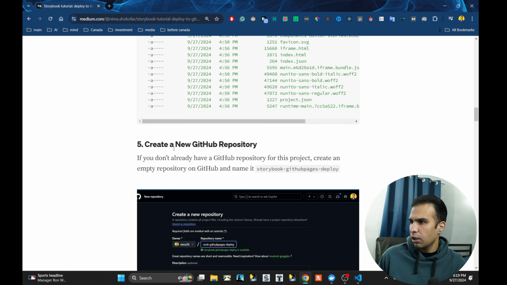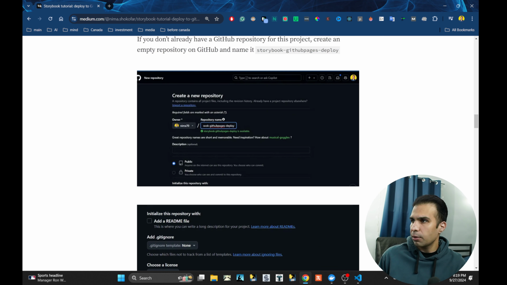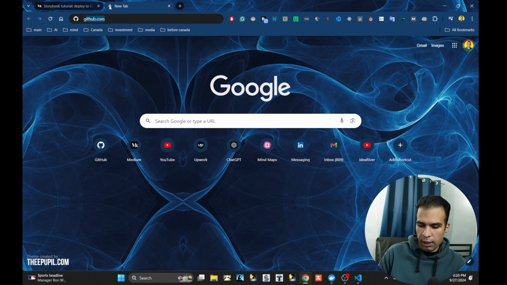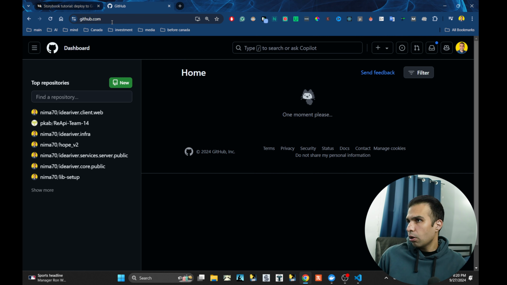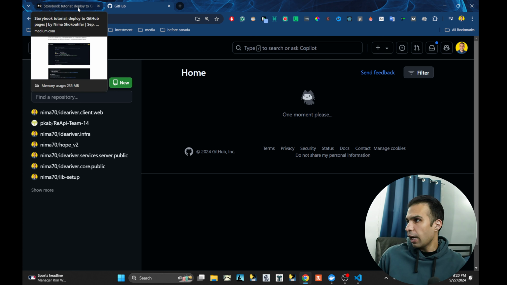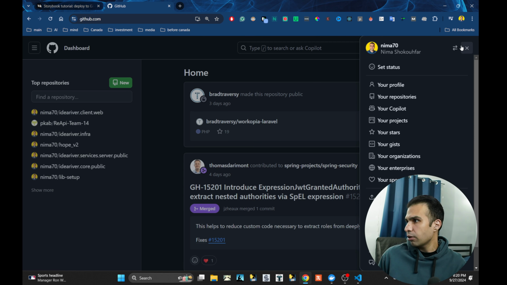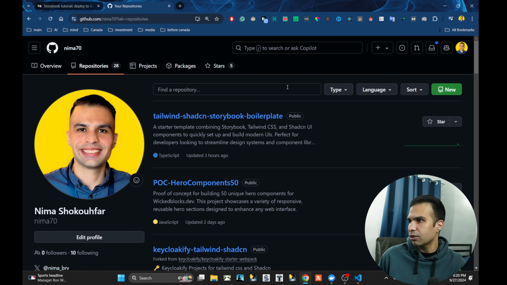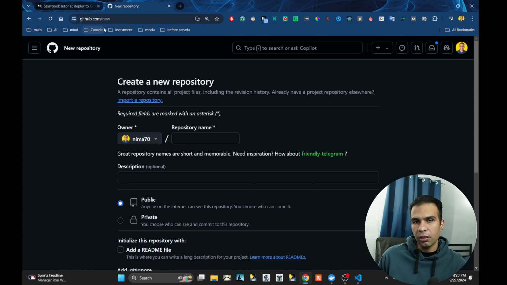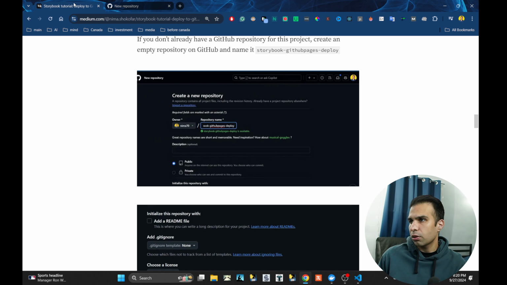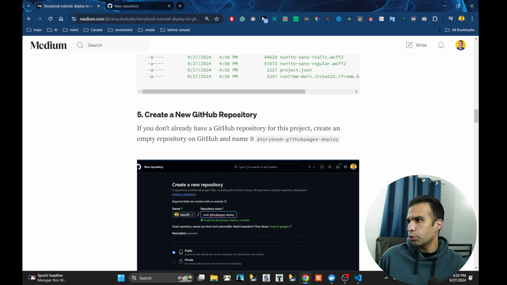Okay, so if you see, we are all set here. The next step is going to GitHub and setting it up over there. I assume that if you have your own repository, this step is unnecessary.